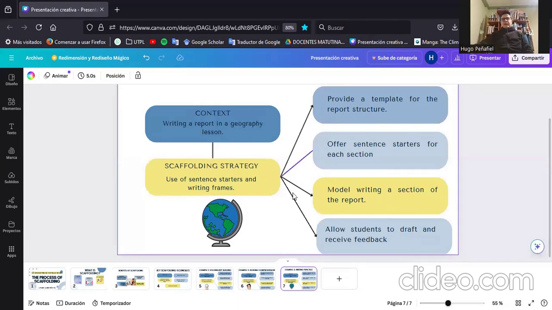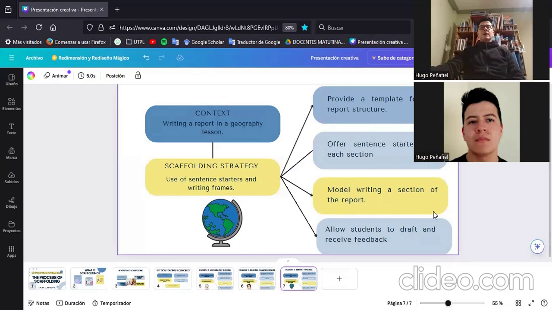and so on. So by modeling, we are providing our students the opportunity of having a more detailed manner of writing what we want them to write. So that will be my 3 examples.